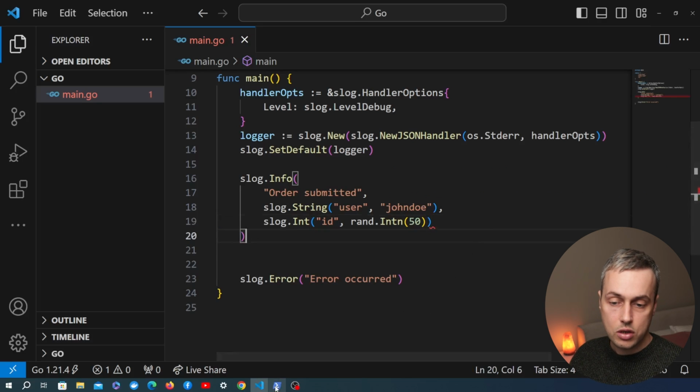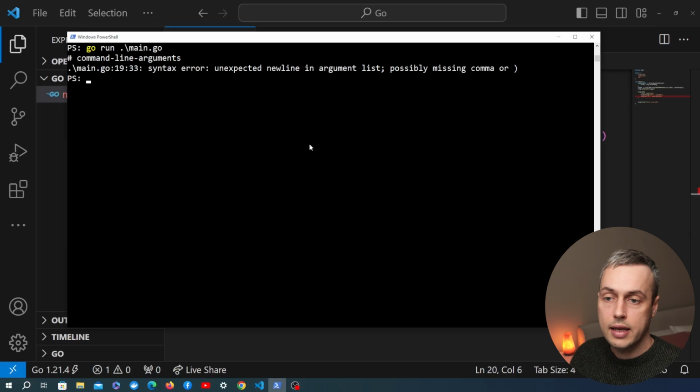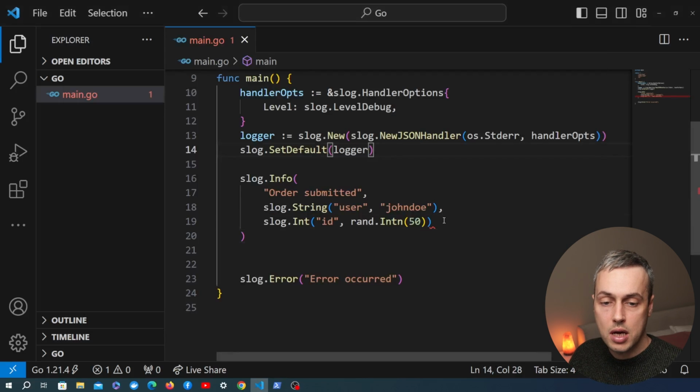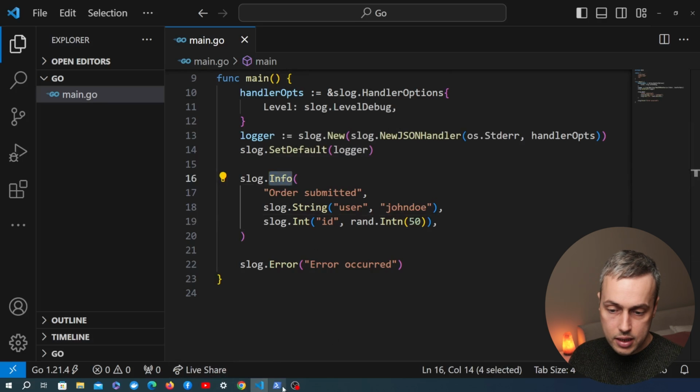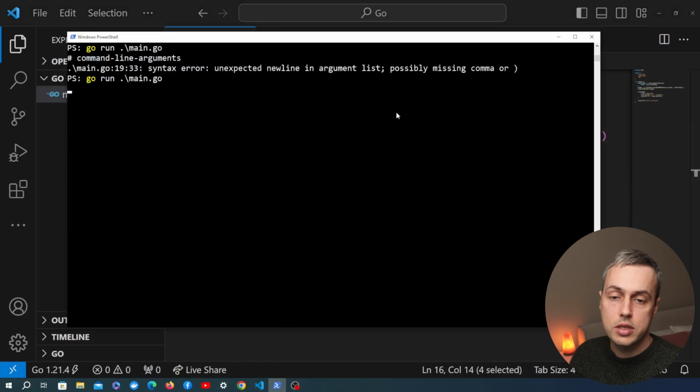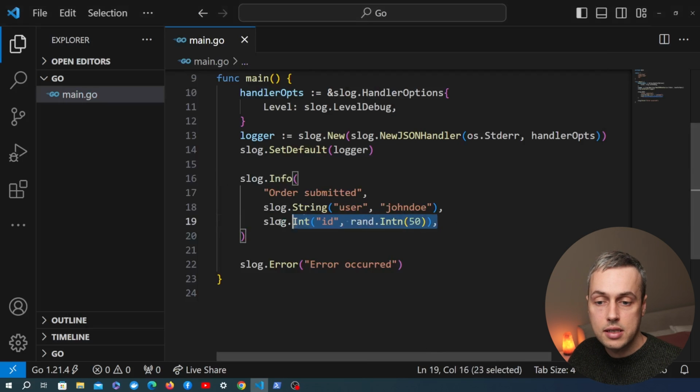Now if we save this and go back to our terminal, I'm going to clear this out and run the application again. And again, we've got a missing comma, so that's my mistake. Let's add that to the slog.Info call and go back and rerun this again. We're going to get the output now, and it contains the ID and the username as before.